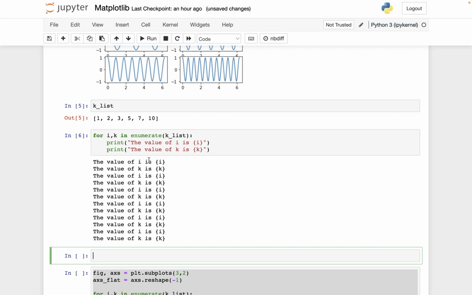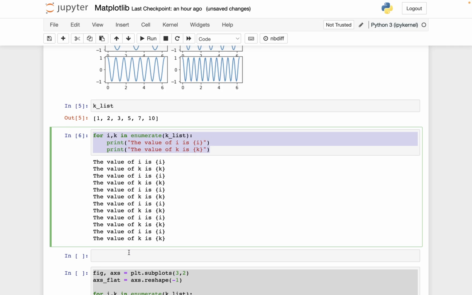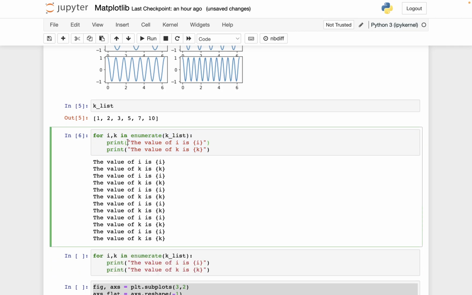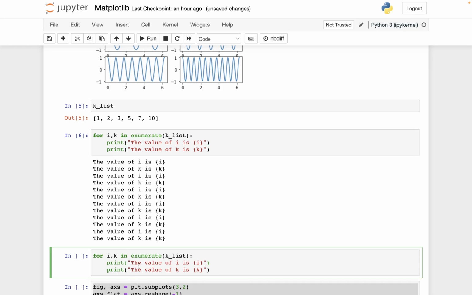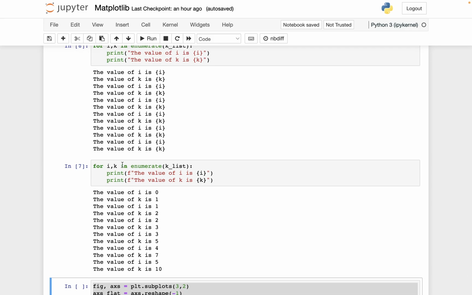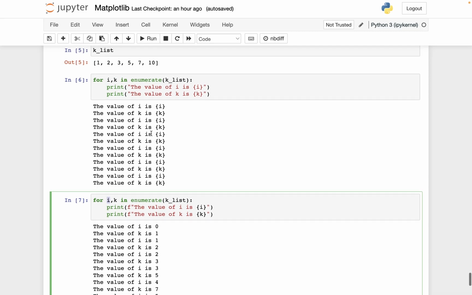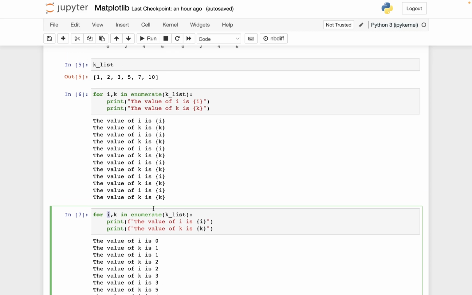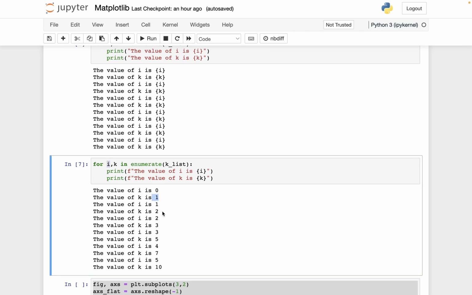So I didn't do it right. The thing I did incorrectly was I forgot to tell Python that these were supposed to be f-strings, so I forgot to put the f in front here. So this is exactly what we wanted. The first thing being returned is the index, so it goes 0, 1, 2, 3, and k is going through k-list: 1, 2, 3, 5, 7, 10, and so on, down to 10.